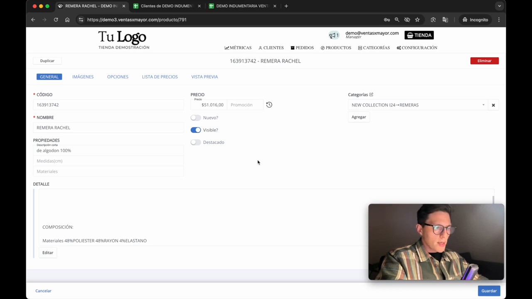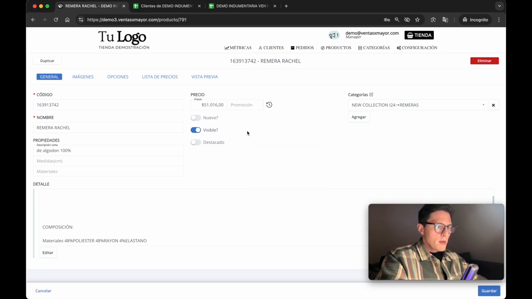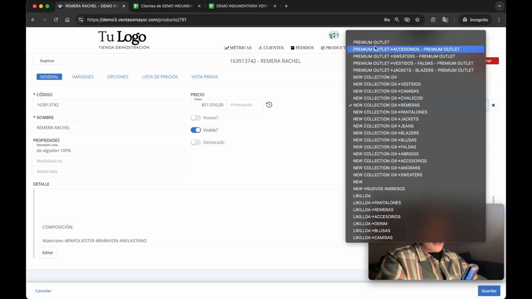In this case, we are in a clothing store. So this will be the details of the material, the size, etc. We have prices, we have categories. I can edit categories from here. It will take me to the category screen. I can modify it. In this case, it will open all the categories that I have. Categories can have subcategories. You will see this clearly through the arrow.